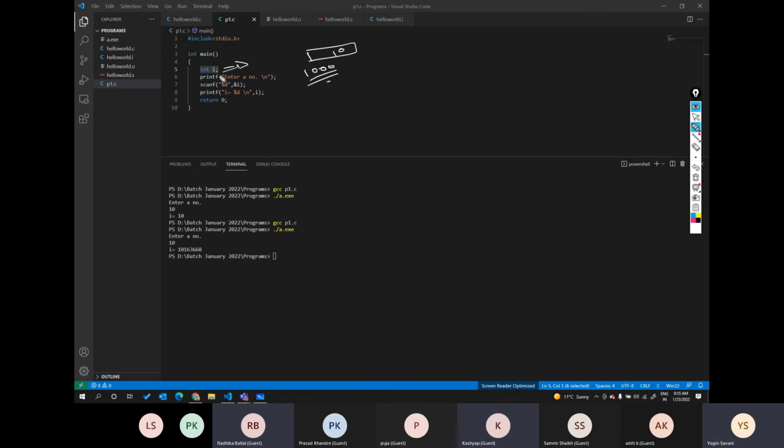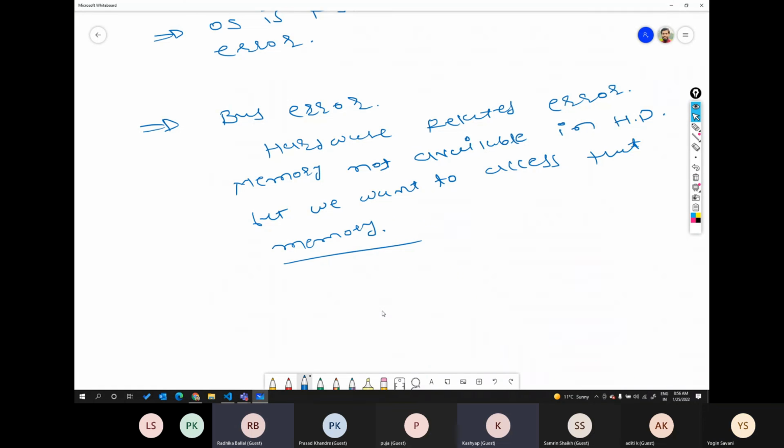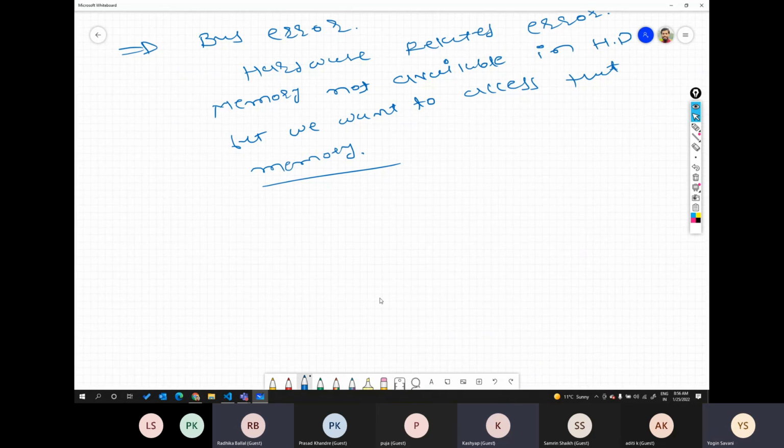But suppose I have given an unauthorized address here that is not available in my hard disk. My hard disk has different locations available, but out of those I will assign one particular location. At runtime it will look for the address, but there is no such address available in the hard disk, so it will generate that error, the bus error. If you face this type of bus error in future, it means that space is not available inside the hard disk and you are trying to access that particular location.